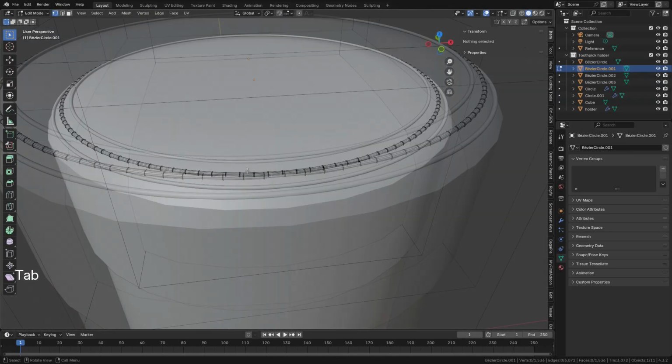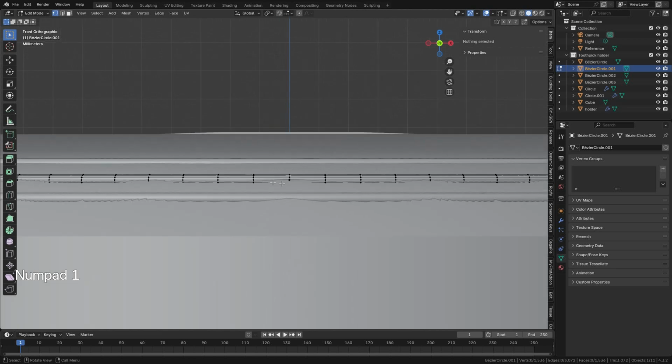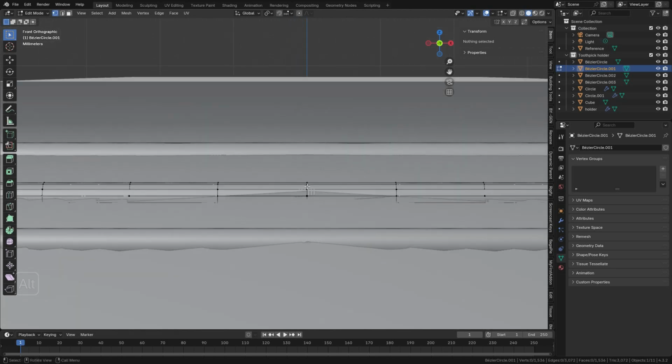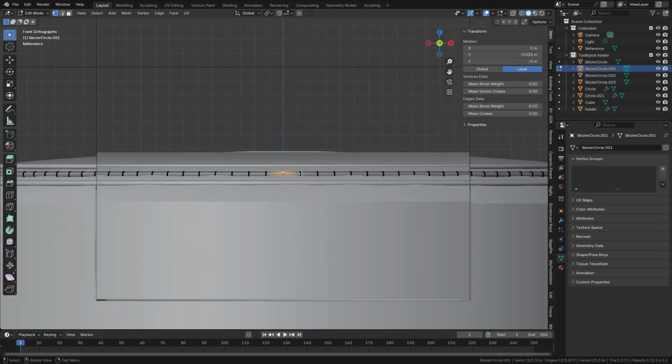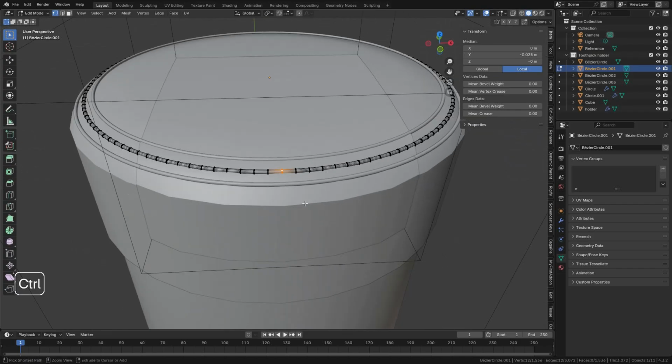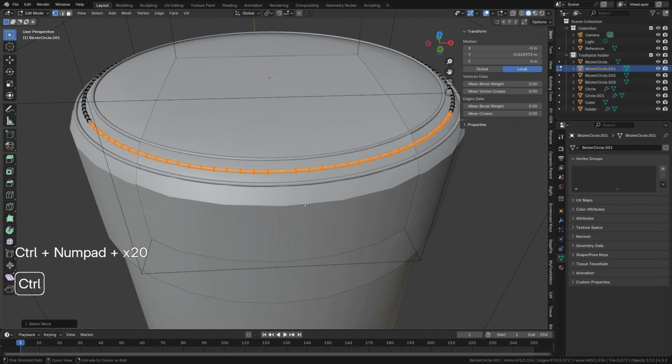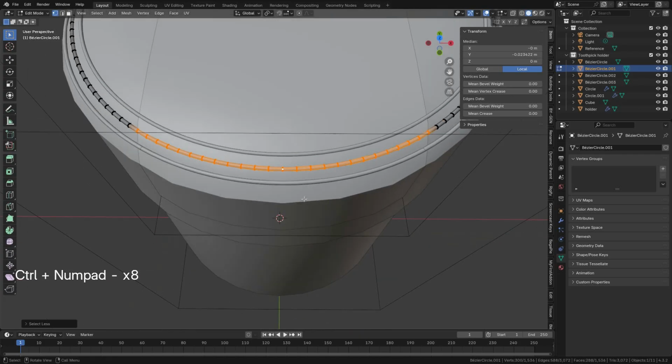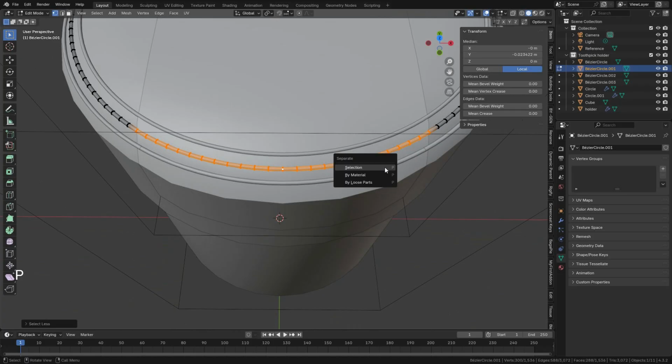So instead of going to wireframe, press 1, select the middle loop by pressing Alt and select, hit Ctrl and plus, expand it till we get to around that section. And in case you go overboard like this, you can also press Ctrl minus to reduce your selection. I think around there should be fine. So press P, then selection.